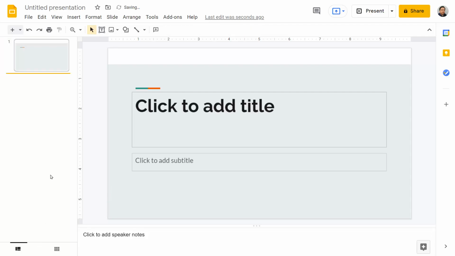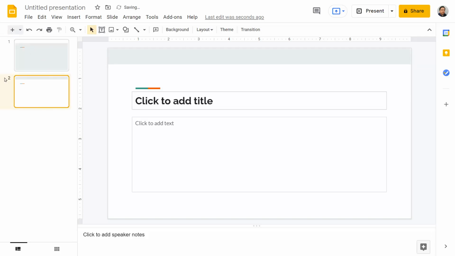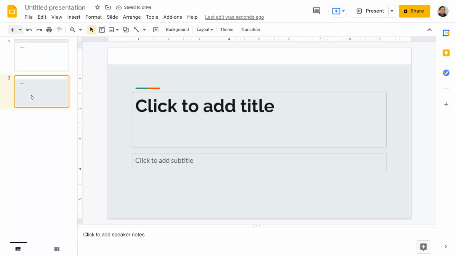Let's go over the interface really quick. On the left hand side you'll see all your slides, and you can arrange them, like move them around. Let me just create a new slide so I can show you that. So this is slide number 2, and I can just click and drag it up, and this will be my first slide, right? So this will become my second slide, and if I just want to reorder again, I can just click on this one and drag it up, and this will be the first slide.